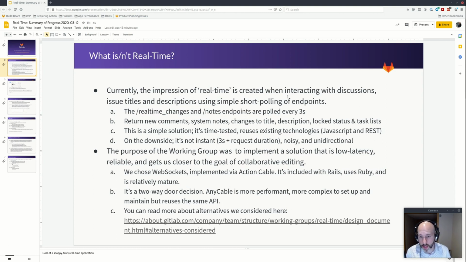And the answer is yes, we have an approximation, if you like, of real time that uses a technique called short polling. Short polling is fine for this use case and it's time tested, but it does have one downside, and that's that it's not instant. There's a polling interval, and in our case that polling interval is 3 seconds. So if somebody makes a change to an issue, you might not see that change for 3 seconds or more. That's not ideal for our ultimate goal, which is collaborative editing of issue descriptions.